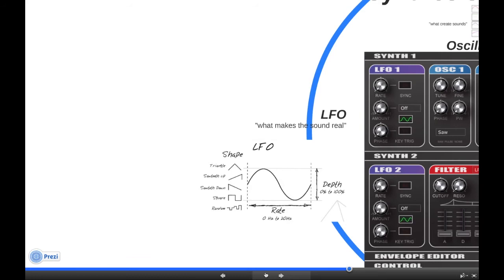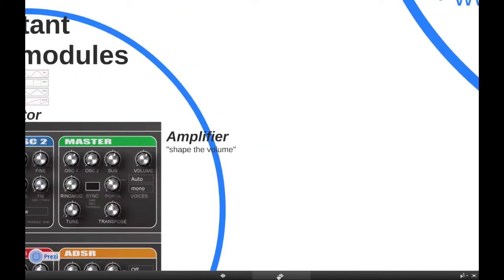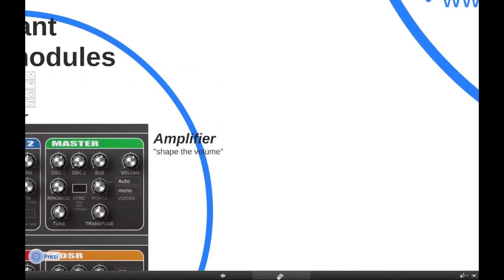Usually you'll hear singers who have a vibrato sound. Next we are going to talk about the amplifier. The amplifier is what controls the volume of the sound over time, and also how it develops over time. So the amplifier is actually quite simple.